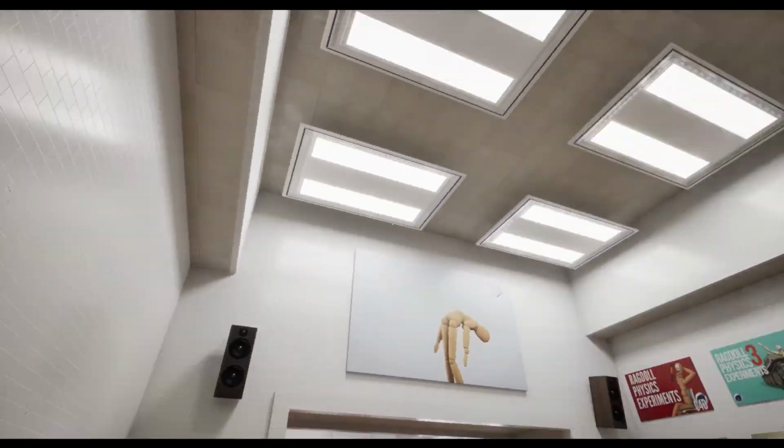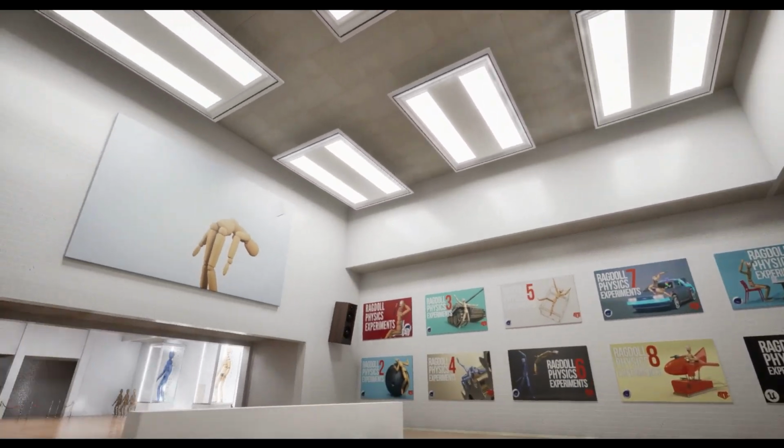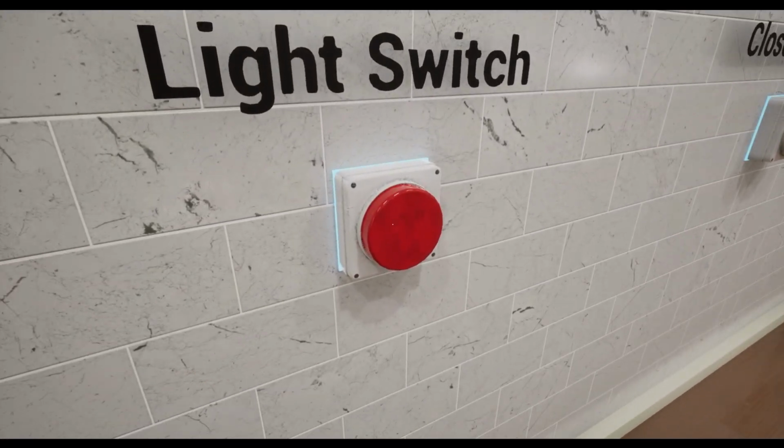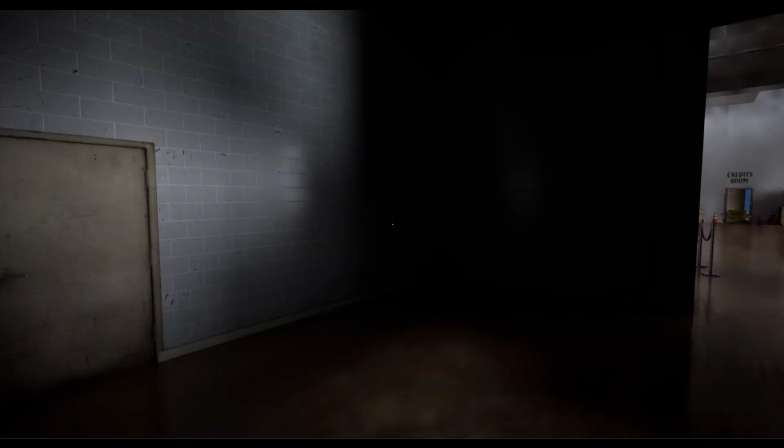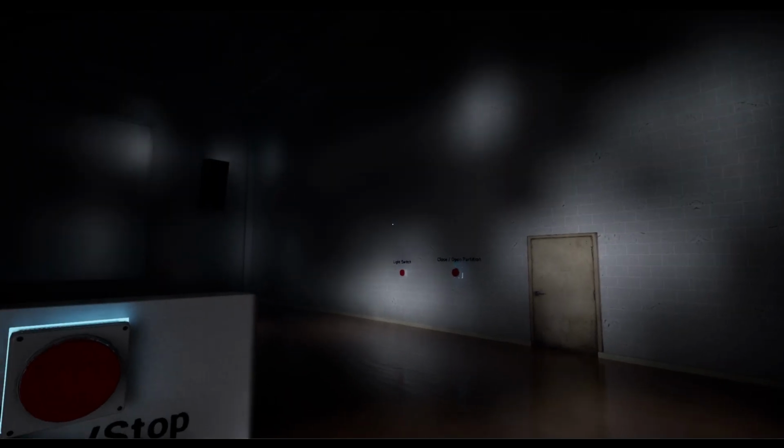We have the light switch, which now actually switches off the lights properly. If I show you this, we turn off the lights, you see they all go off. Would you look at that? It gets nice and dark in here. Now we do still have this, and that is basically the Lumen light leak coming in, which gives the room this kind of strange feel.